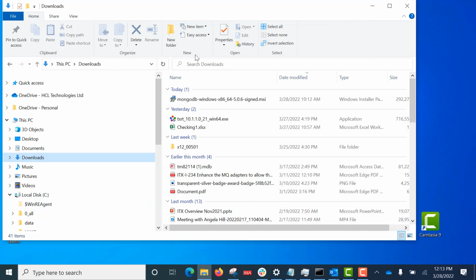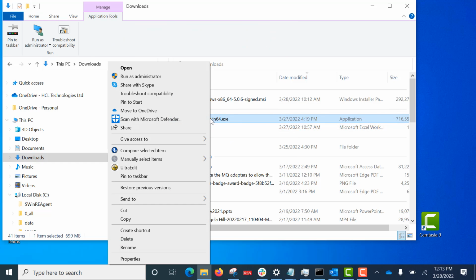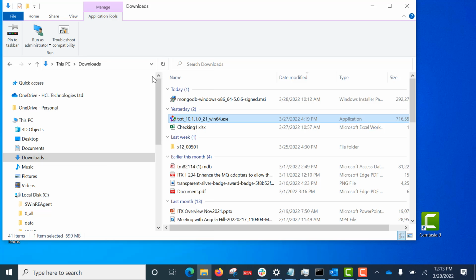Now to install our software, the TXRT 10.1.1.0 build 21. I am running on a Windows 64 machine. I'm going to right mouse click and run as administrator. Running as administrator is very important.